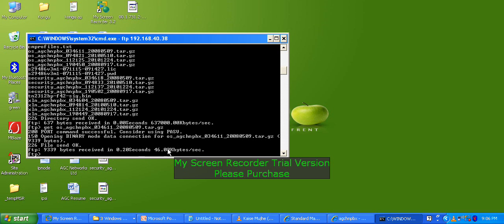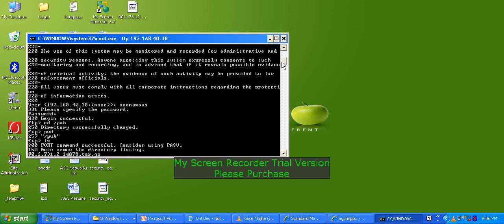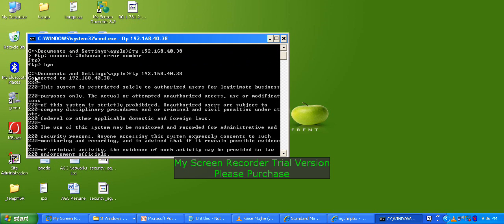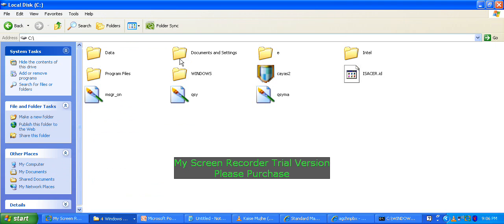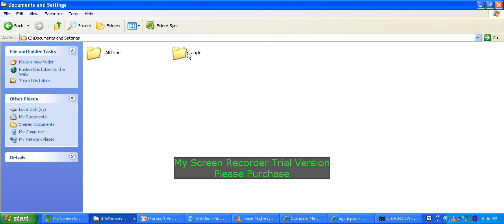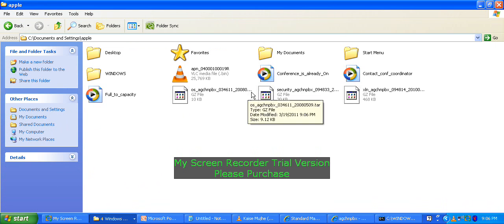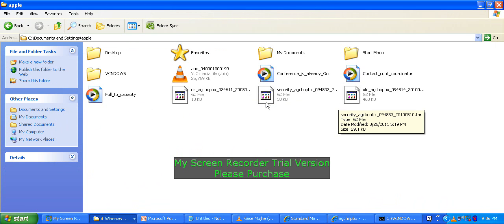So where will this file be stored? So you have to check. It will be stored in C, documents and settings, Apple. If you are in the desktop directory, it will be stored on the desktop, but I have to check in documents and settings in my computer. C, documents and settings, Apple. Yeah, I get the security files here.